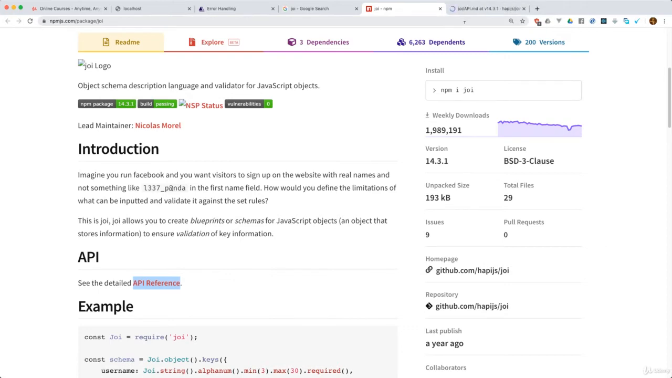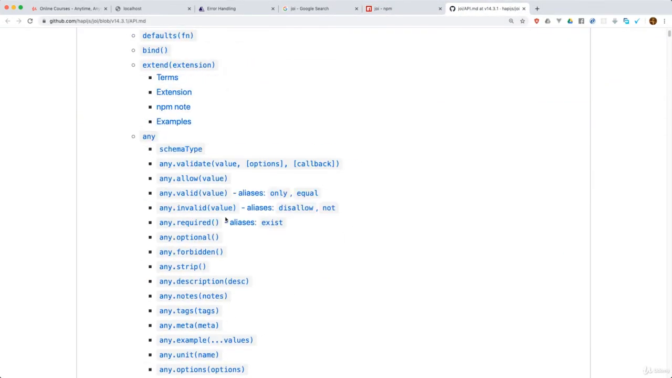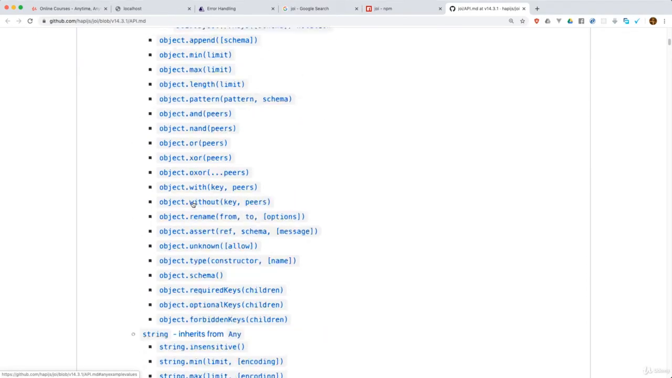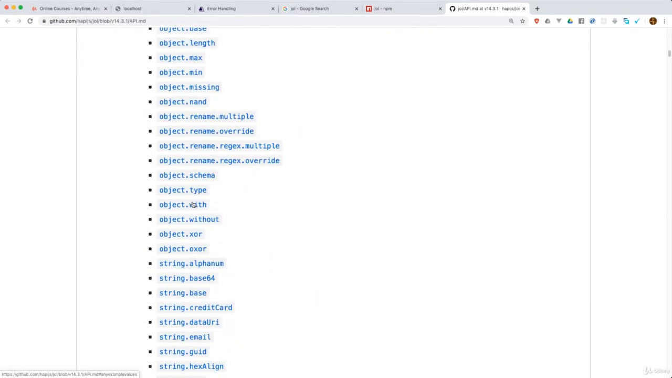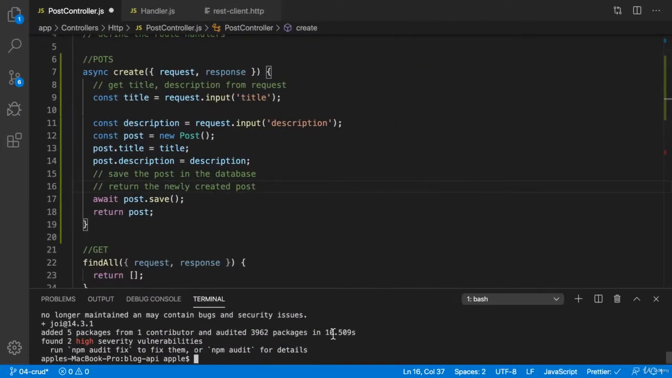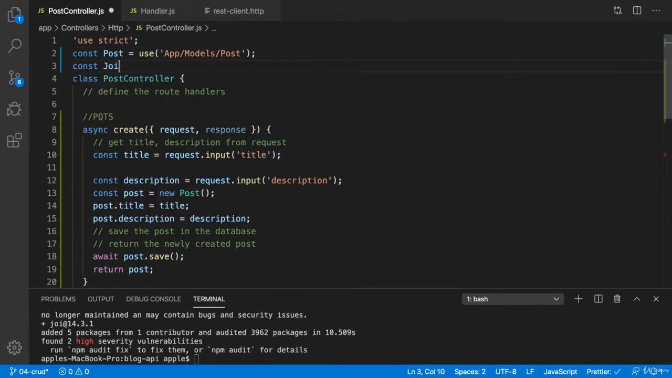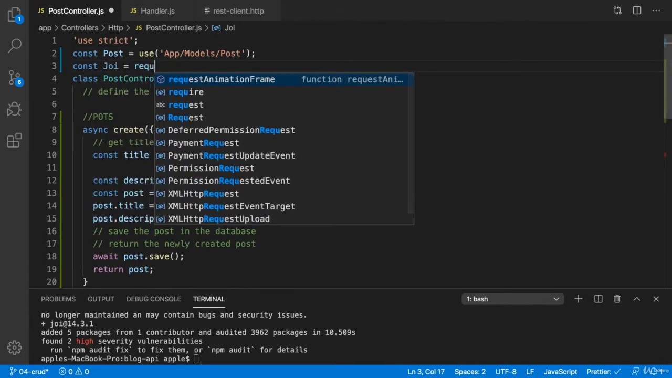If you have to write more complex validations, you can do that. Here we have all these complex validations available for you. So we installed the Joi package. Let's import this Joi package.